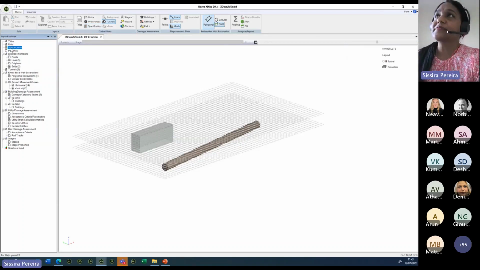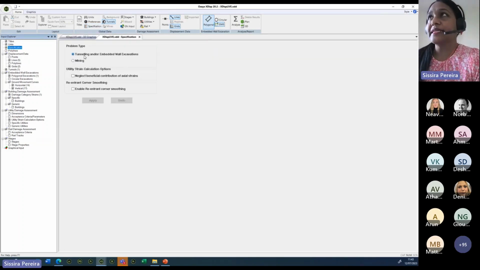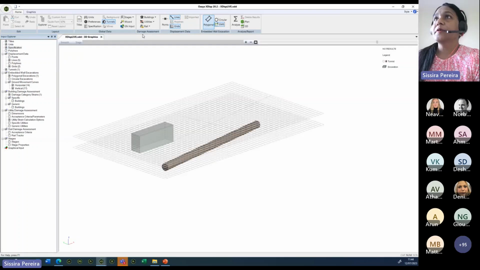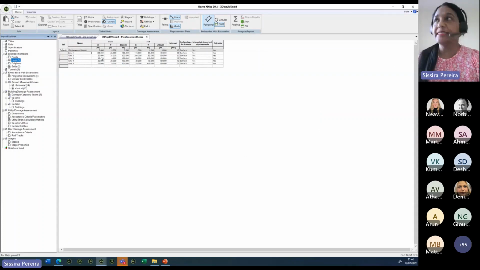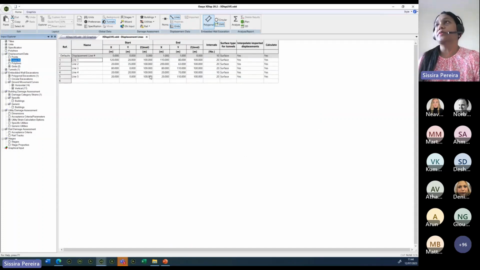The next one is the specification tab, where we have to select whether it's a tunneling problem or an embedded wall excavation. In this example, I am going to click tunneling or embedded wall excavation, as I'm not demoing mining now. We can close this tab. And polylines is the option where we can input polylines if needed. The next step is to input the displacement data. In this example, I have input 5 lines. These are the lines along which I expect some utility to be there, or I need the program to calculate the displacements.